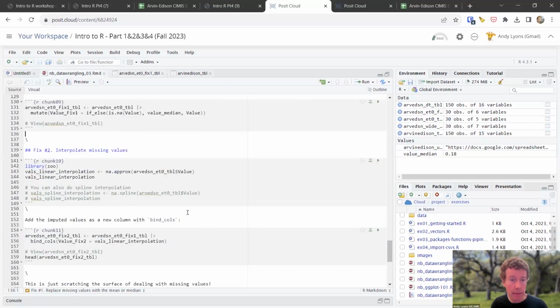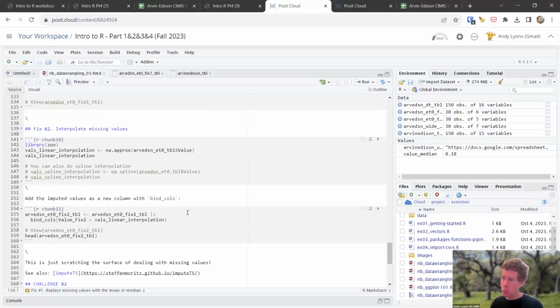Okay, let's keep going then. So that's one way that you can replace missing values. Another way that you can do it is a little more intelligent, particularly if you have time series data. You can interpolate the missing values, and there's a few options there. You can repeat the last value. You can do a linear interpolation. You can do spline interpolation, which is where it uses a little curvy estimate between the two values.